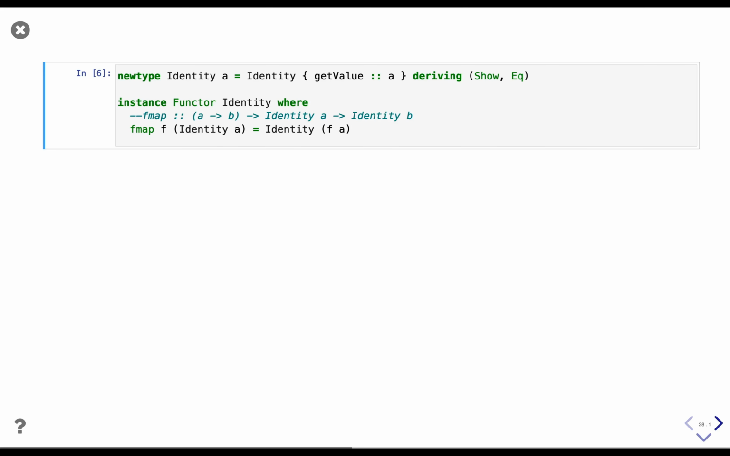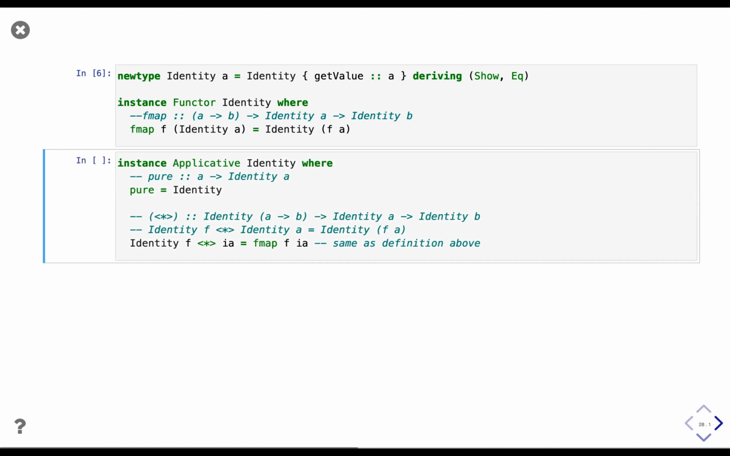It's pretty straightforward. We just defined it a bit before, so we're not going to go over it again. But now that we have the Functor type class, we can define the Applicative type class. To create an instance for the Applicative type class, we need to define both pure and the apply operator. We don't have much choice for pure. We need to lift a value to the Identity level, and we have only one constructor with the same type as pure. So we just use that.